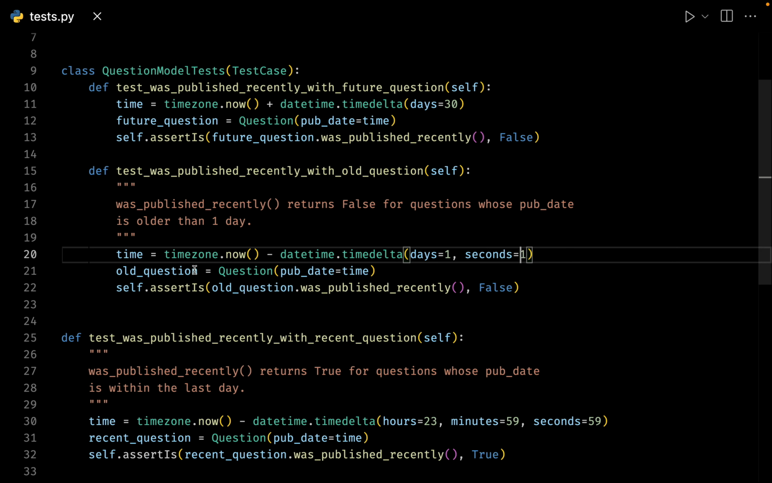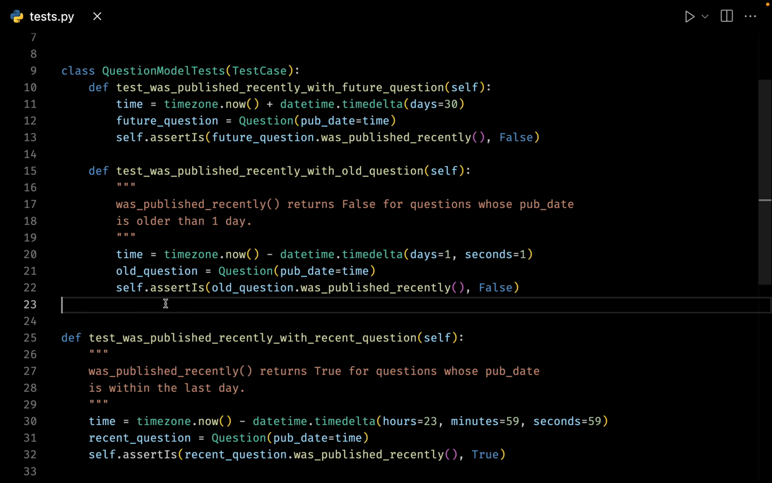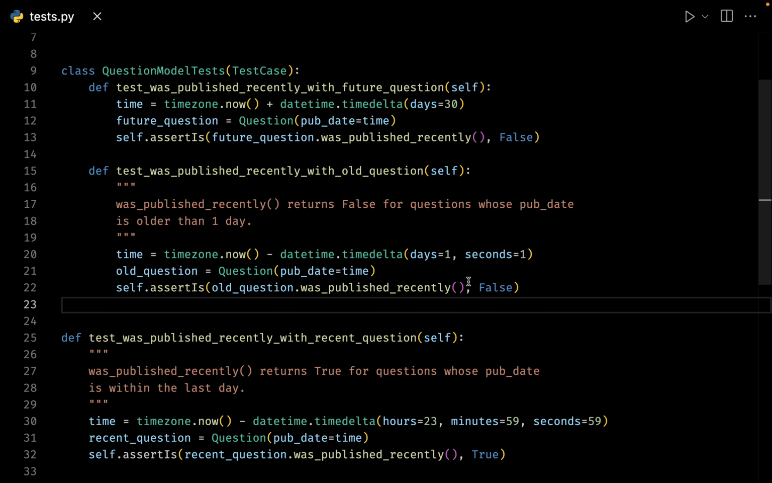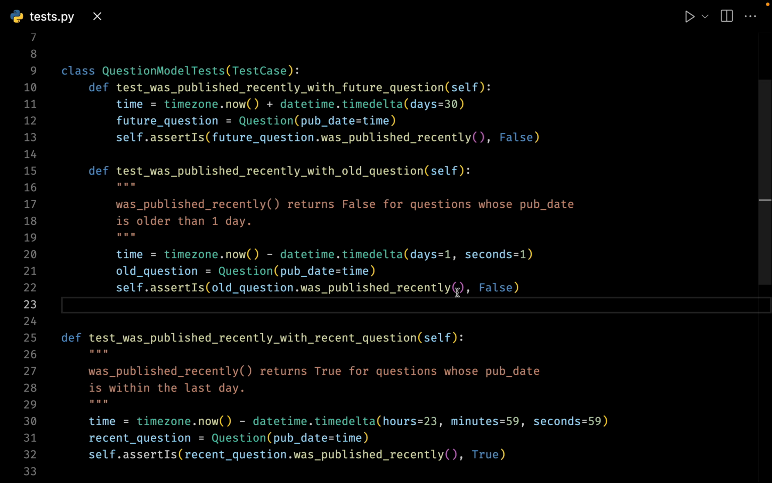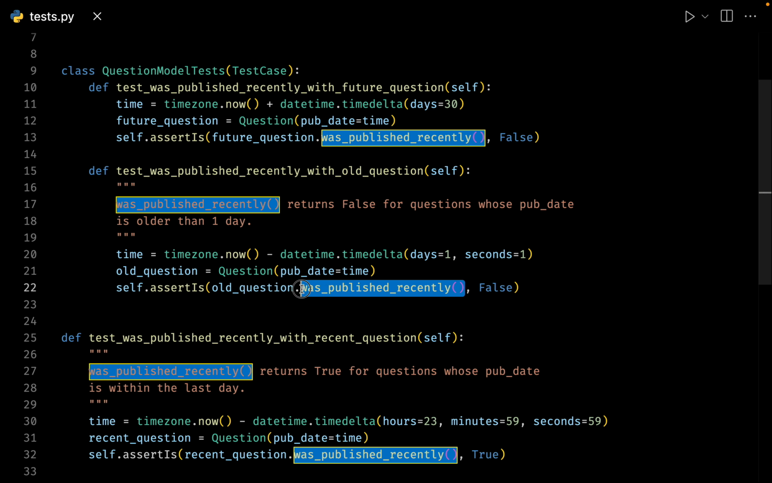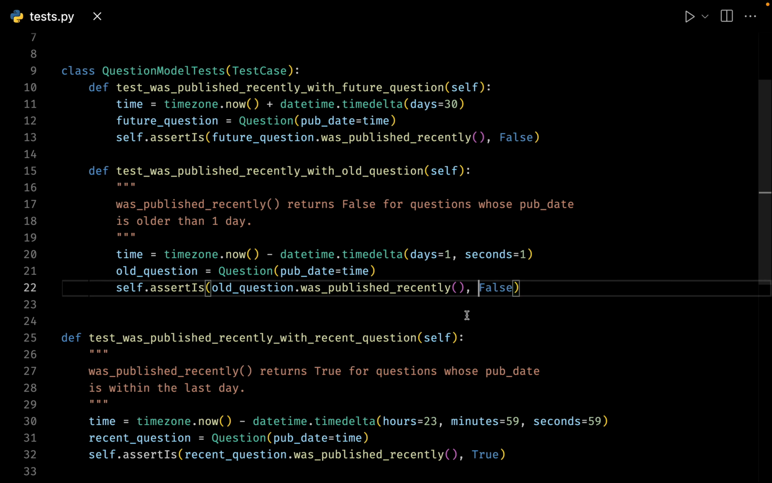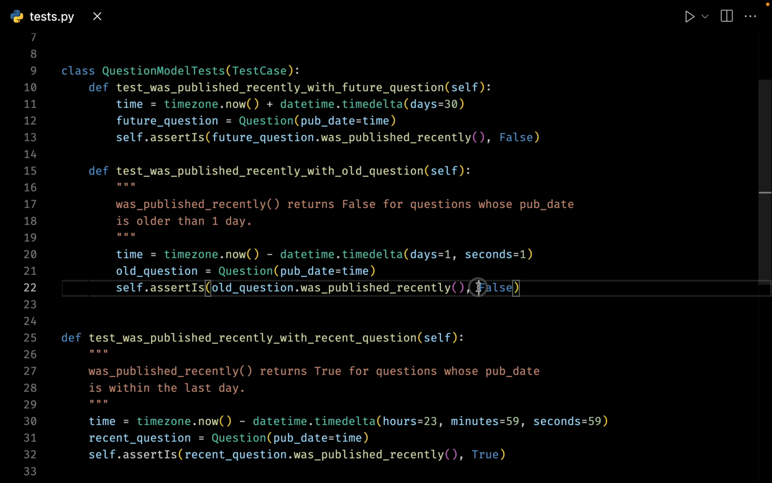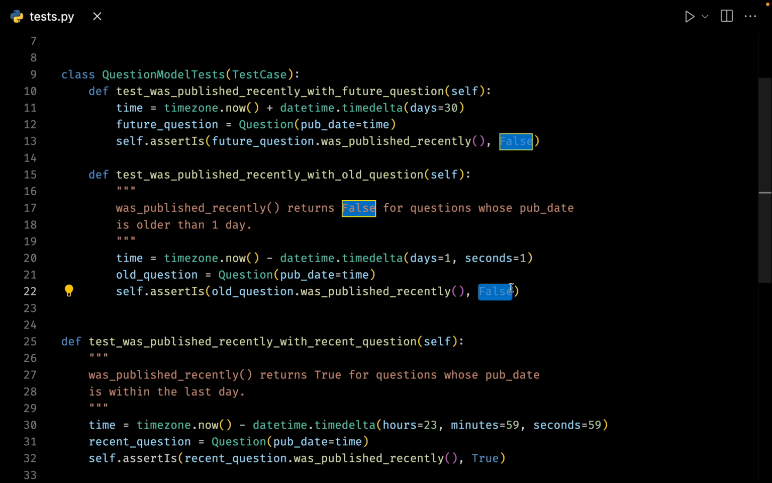Now on line number 21, they are creating an instance of our question, and on line number 22, they are using the same method, which is assertIs. Now here we are calling the method was_published_recently, and we are expecting false from this method, and that's what we are trying to compare right over here. Now what's going to happen in this test is this is going to give us a false, and we are also expecting a false. So false and false, that means this test is going to pass. Now let us have a look at the next one.